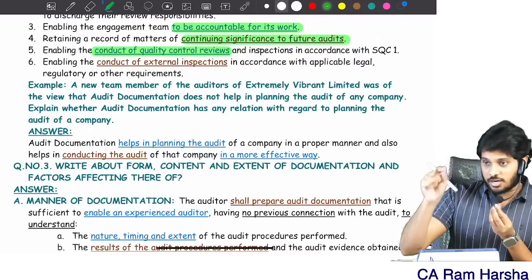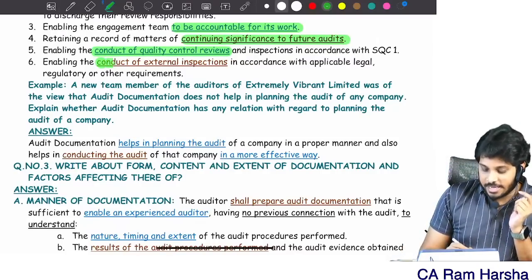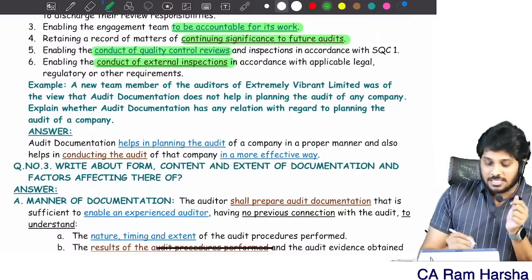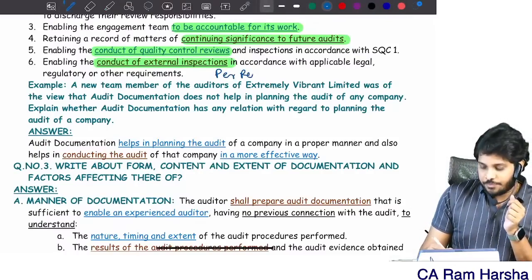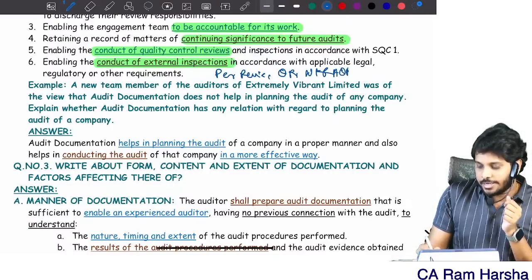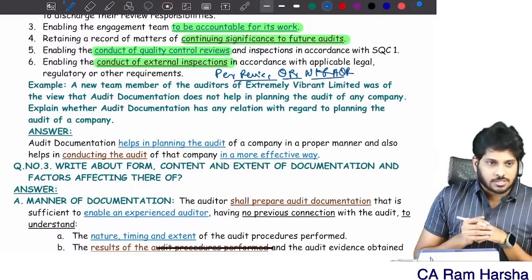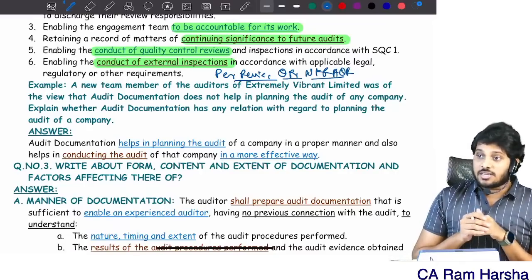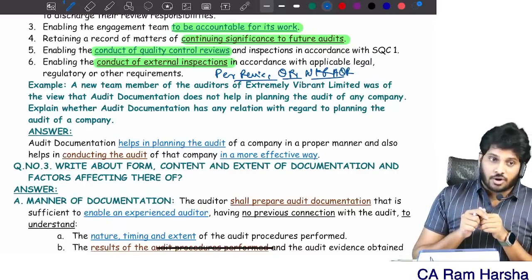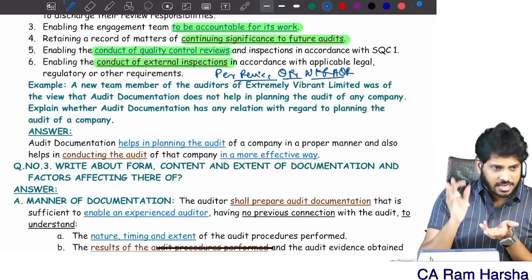By verifying your documentation. And even for external inspections, for example, peer review, quality review, NFRA audit quality review, these are all external inspections. Some outside regulatory authorities, when they want to verify whether you did the audit properly or not, which will help? Only documentation will help. Correct?